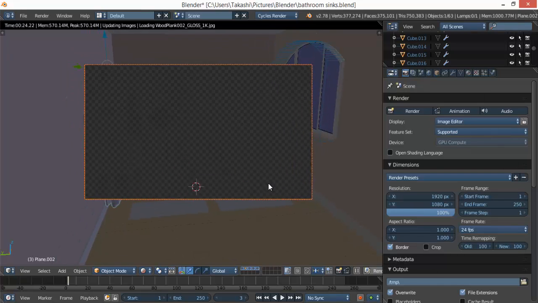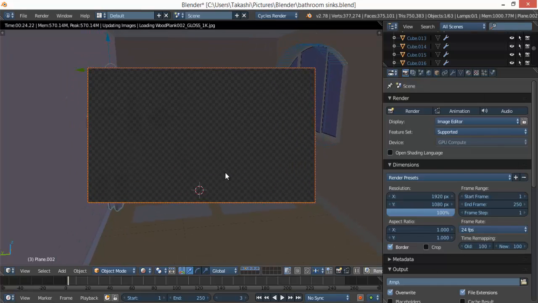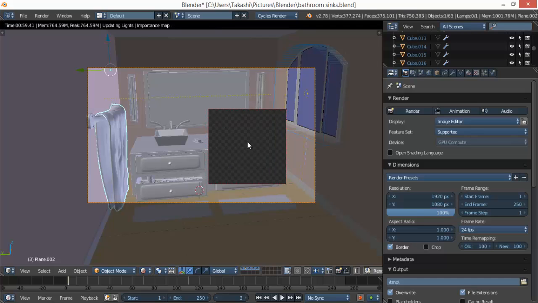Now, if for example, like me, you're not getting anything right now because my computer is very weak and I still need to upgrade it, while you're in object mode, hit Ctrl+B, and that'll give you area selection. Now, what area selection does is basically you can choose where you want that border to be.